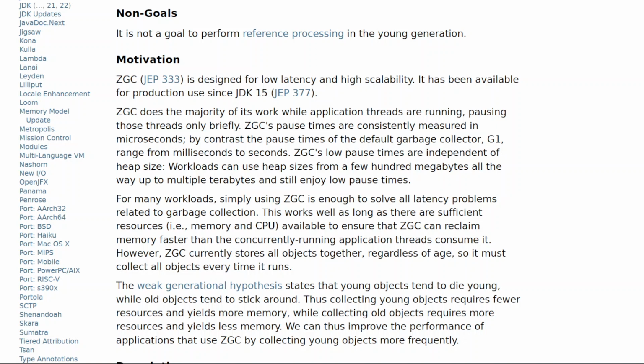Motivation. ZGC, JEP 333, is designed for low latency and high scalability. It has been available for production use since JDK 15, JEP 377. ZGC does the majority of its work while application threads are running, pausing those threads only briefly. ZGC's pause times are consistently measured in microseconds. By contrast, the pause times of the default garbage collector, G1, range from milliseconds to seconds.